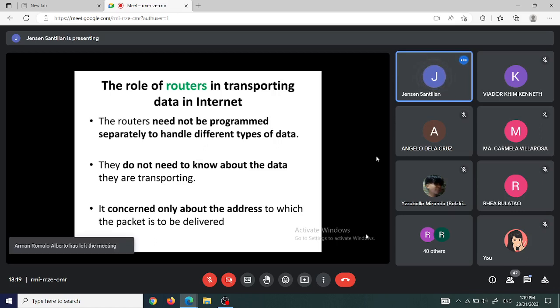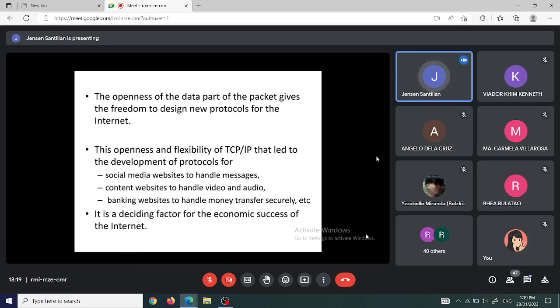Next, the openness of the data part of the packet gives the freedom to design new protocols for the Internet. So very liberated when it comes to what?